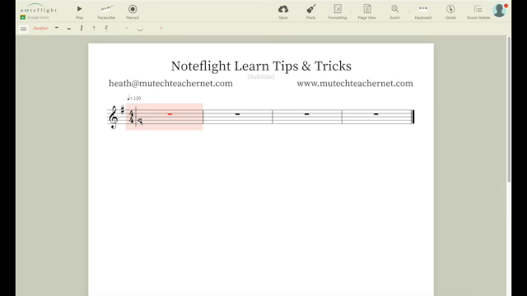Option 1 is to use your mouse or trackpad to click notes onto the staff. Option 2 is to use your QWERTY keyboard to type the note names. Option 3 is to use a MIDI keyboard to enter the notes onto the staff.